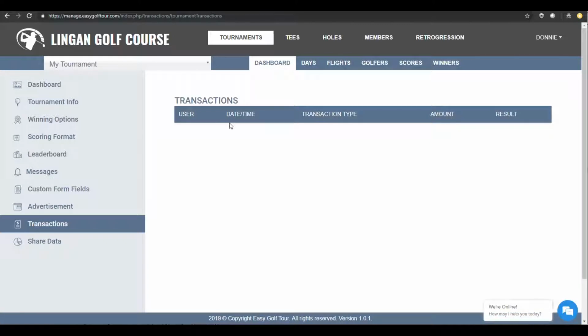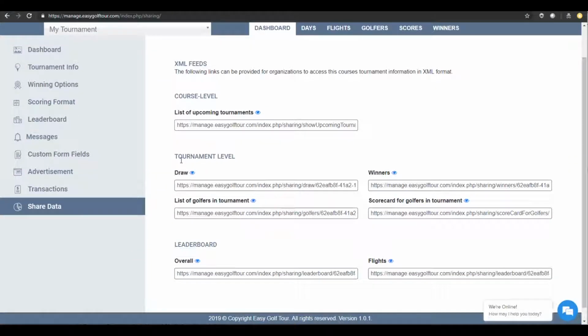Transactions shows you a record of all transactions that happen for golfers signing up, if they're paid, anyone failed, anything like that. Sharing data. This gives the ability for you to share any information about your tournaments to anyone. You simply provide the link, and third-party companies can create their own software products to display your information and do whatever you want with your data.